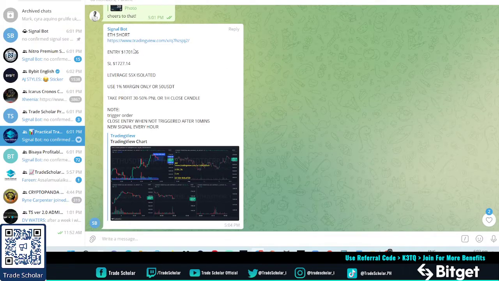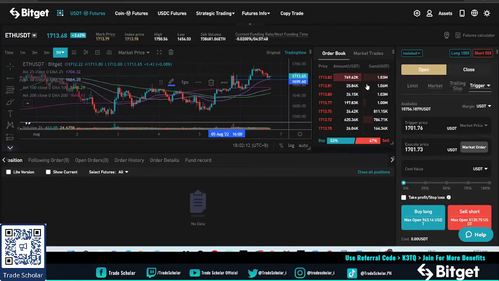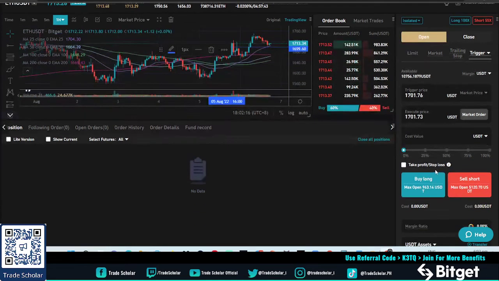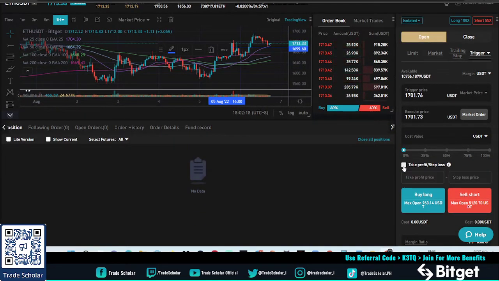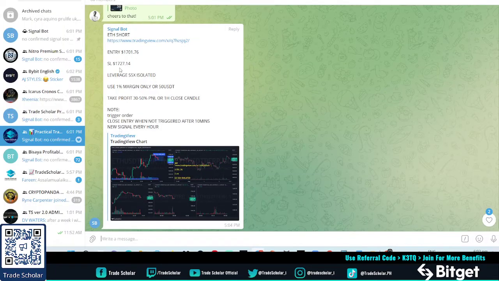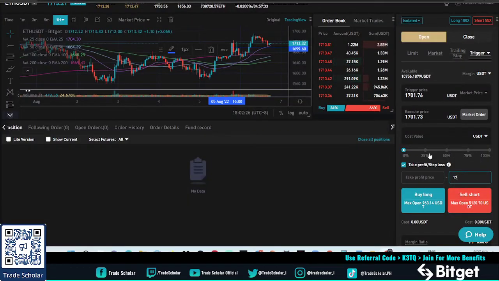So signal 76, stop loss 1727.14. So you click the take profit, stop loss. What's the stop loss area? 1727.14. This is take profit, this is stop loss 1727.14. No setup for take profit because we are doing scalp trade.